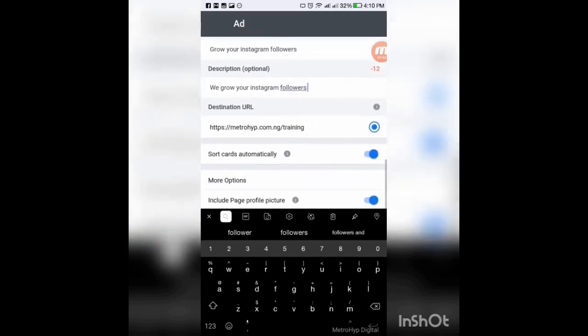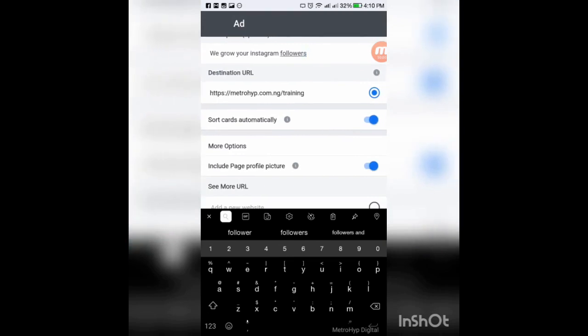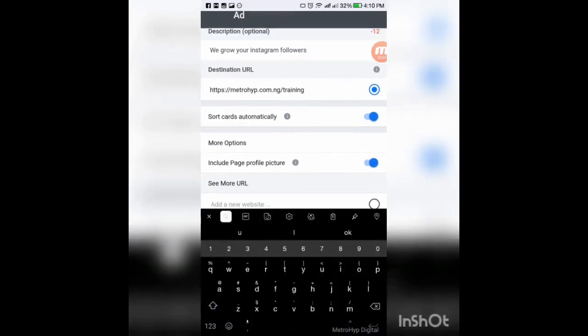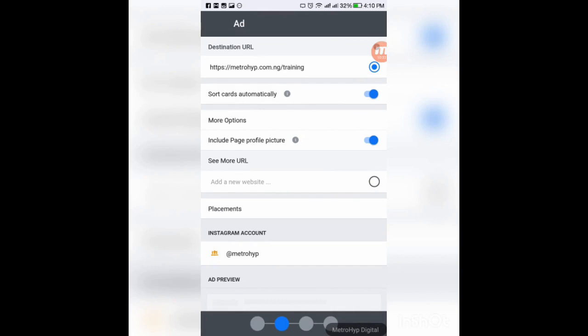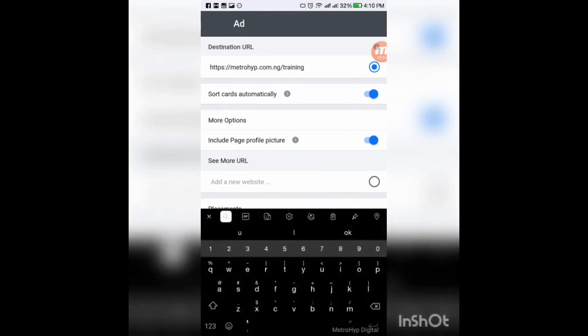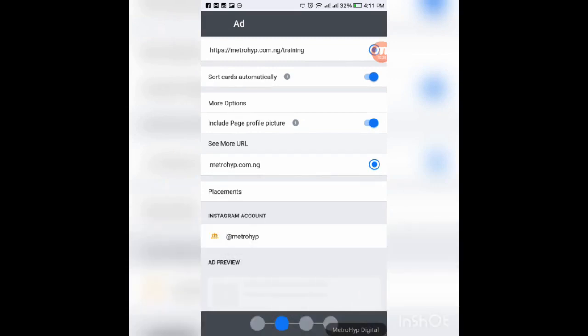Then you can add the see more URL. The see more URL is once they click on the learn more button. This second destination URL is once they click on the image. It will take them to metrohype.com.ng/training, and once they click on see more URL, which is the learn more, it will take them to metrohype.com.ng. So you click on the circle in front of it to mark it that, okay, this is what you want to use.